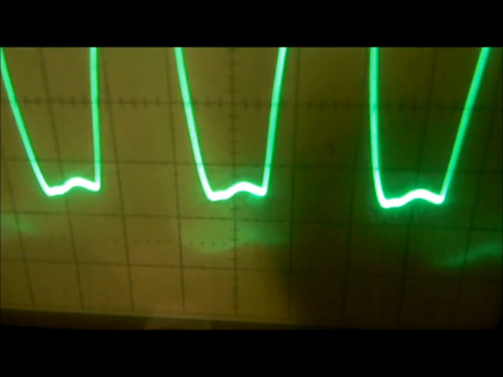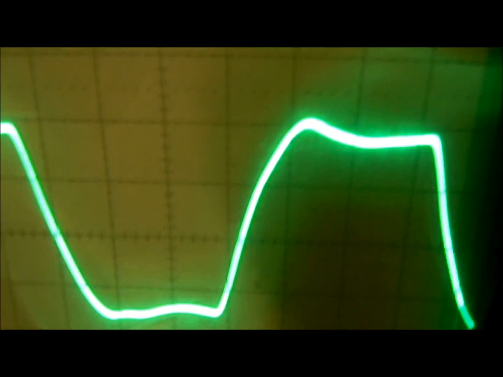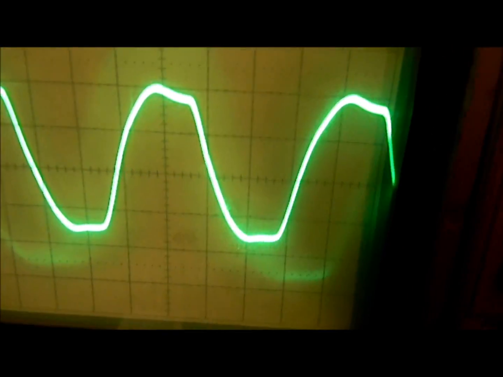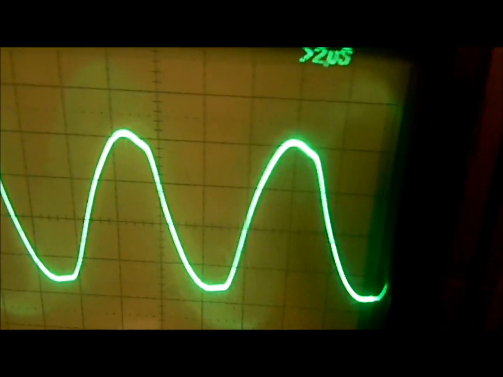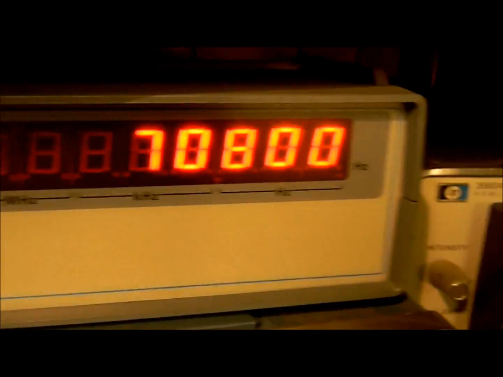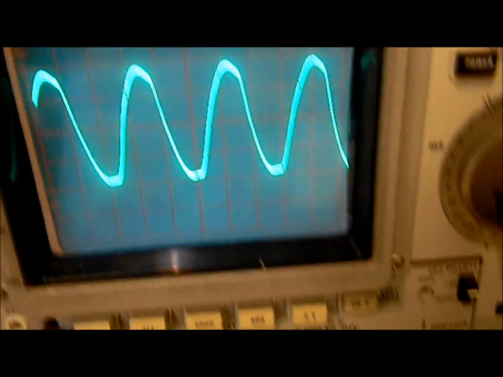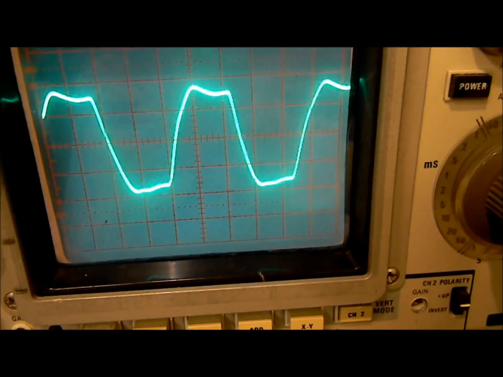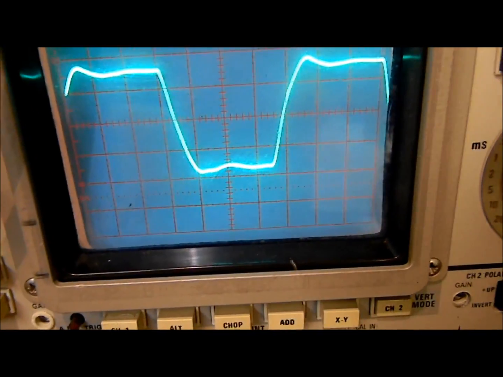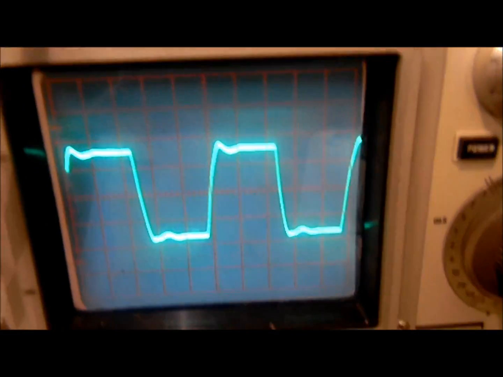As we get up higher and higher, our square wave is starting to go away, and it is now almost a sine wave. So at these frequencies, at 70 kilohertz, 70.8 kilohertz, we no longer have a square wave coming out at all. We've lost the top. There it is. I'm lowering it now. That's back down to 44 kilohertz. As we go lower and lower, it starts turning back into what can be recognized as a square wave.